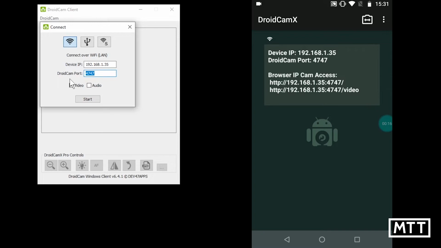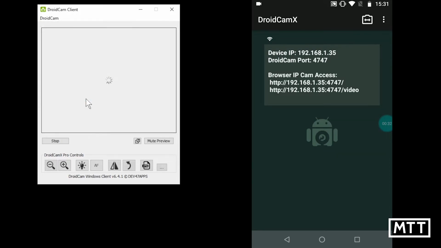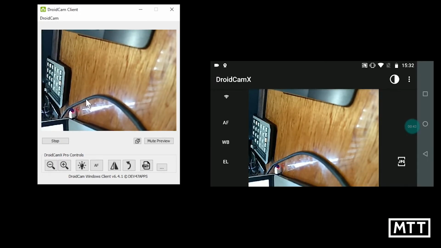You can connect over USB, but I didn't want to do that. I just connected over IP. I only ticked video. I didn't want audio. And you click start. And instantly, as soon as you do that, you'll see that on the Android thing, it swaps over to that. And now we're getting video, etc.